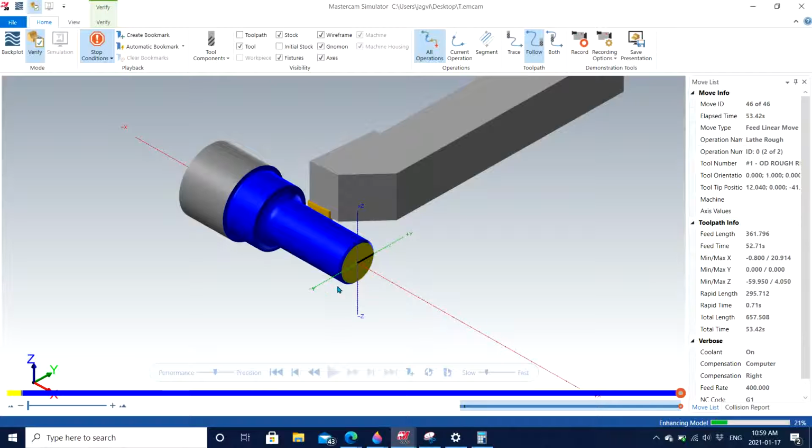So this is it for today's video. The main thing that I wanted to share is how to do a roughing operation, and we are done with that. So basically we covered two operations, which is facing in the last video, and this time we have the roughing as well.